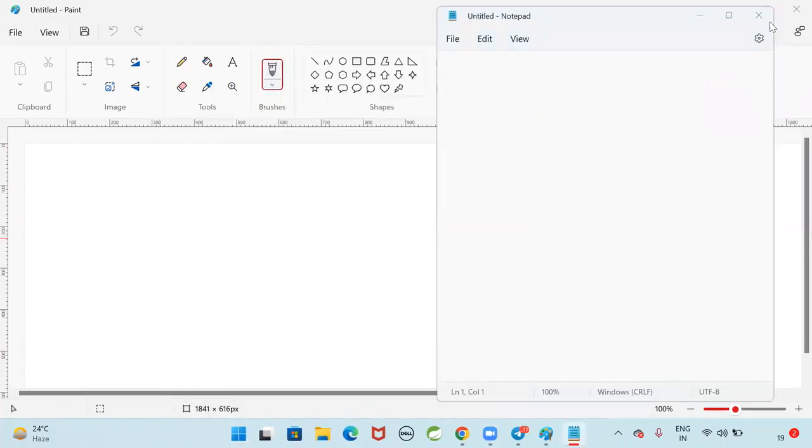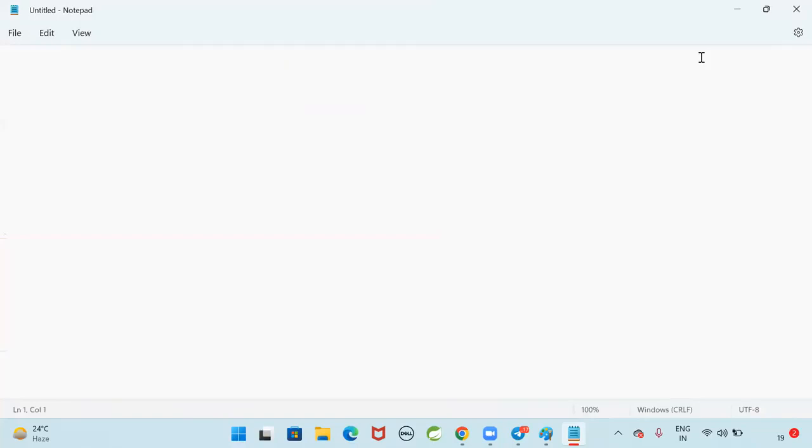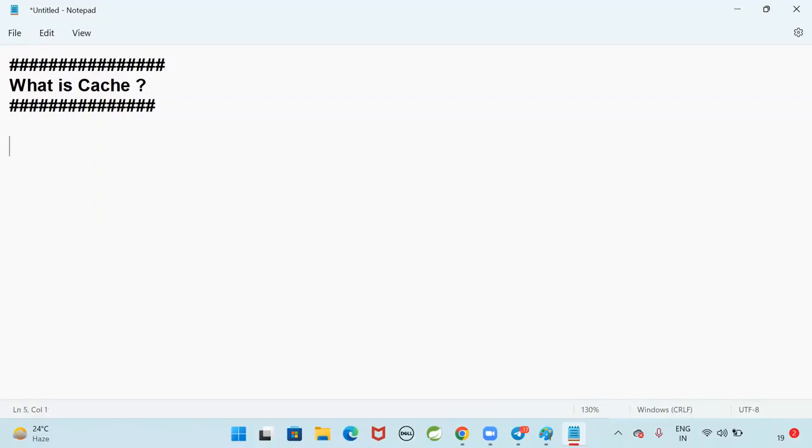Right now, can anyone tell me what is a cache in the project? Guys, what is a cache? Any idea? Anybody can speak out. What is cache memory? Can anybody give the answer? It's a buffer memory.